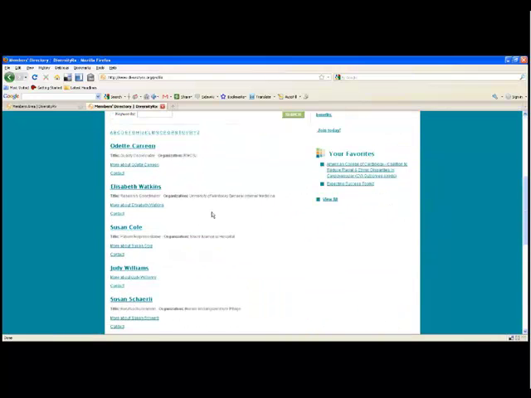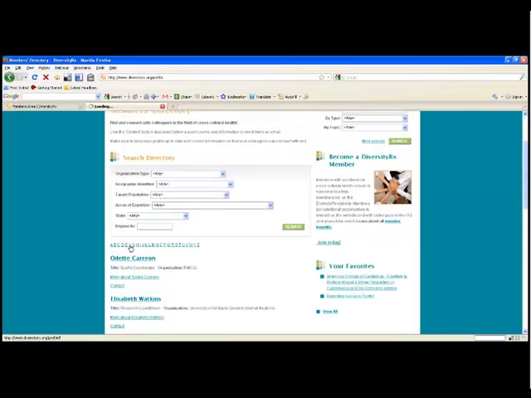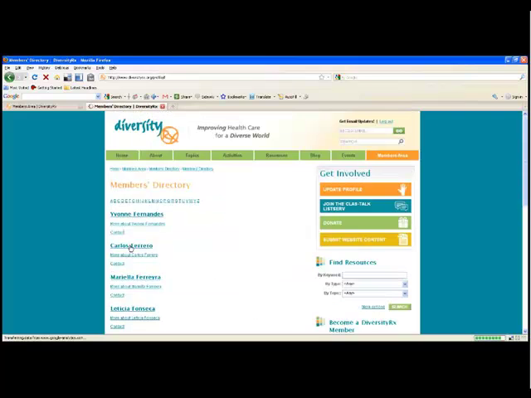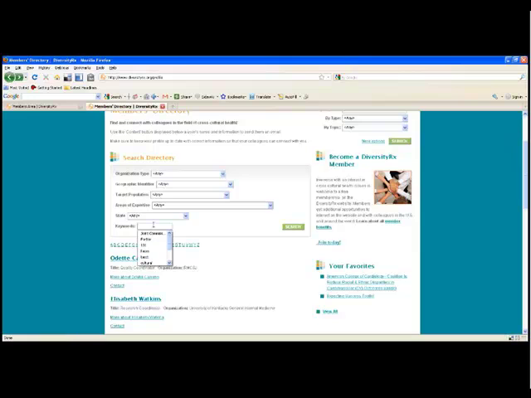Let's look for me because I actually went to the trouble of filling out all the fields that you can fill out in a profile. Actually, I think the best thing to do would be for me to search by keyword. You can just type in somebody's last name to see if they're in the database, and then it will pull up that person if they are in the database.